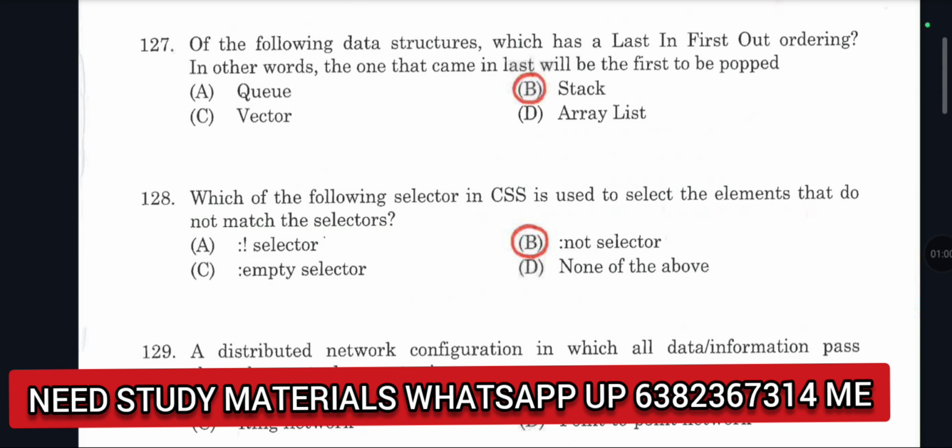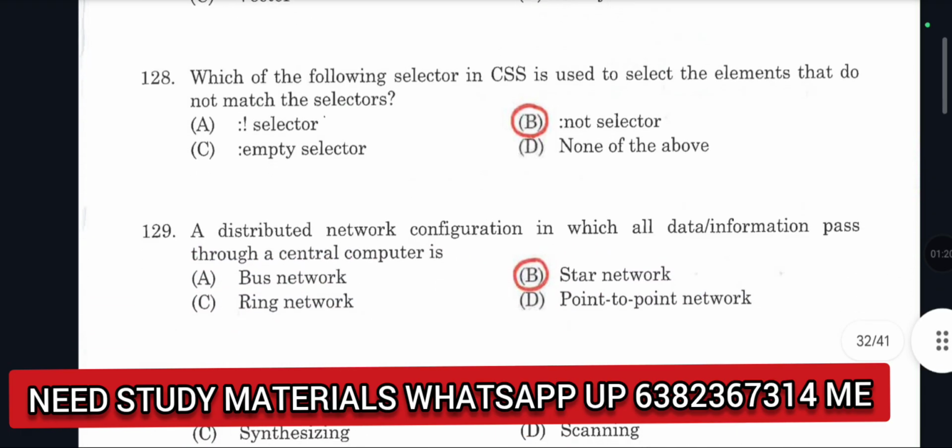Of the following data structures, which has a last in first out ordering? In other words, the one that came in last will be the first to be popped. Answer option B, stack.